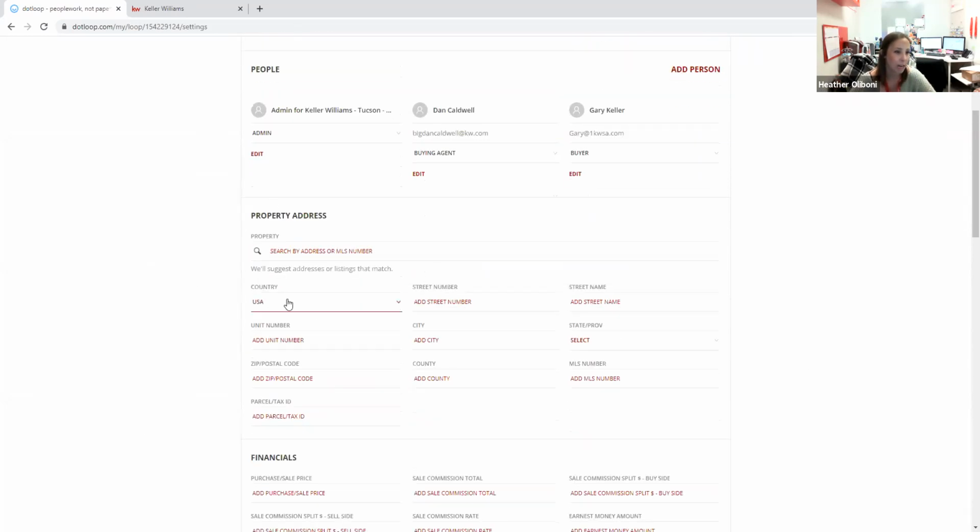Under the property address, the country is automatically filled in. We're going to put in our street number, so 1, 2, 3, 4. In the street name, that's where you're going to put the directional. So you'll put the directional in with the street name, not with the street number. I'm going to call that East Main.